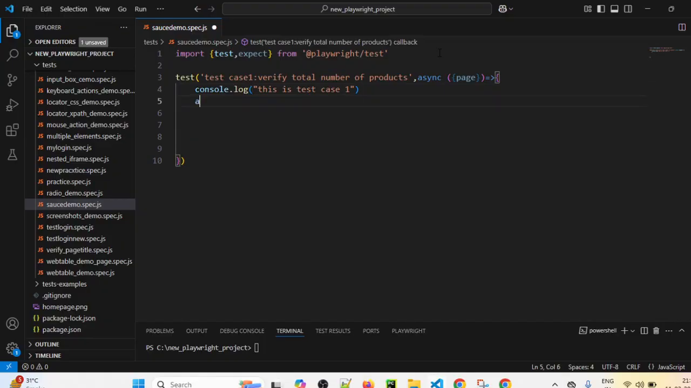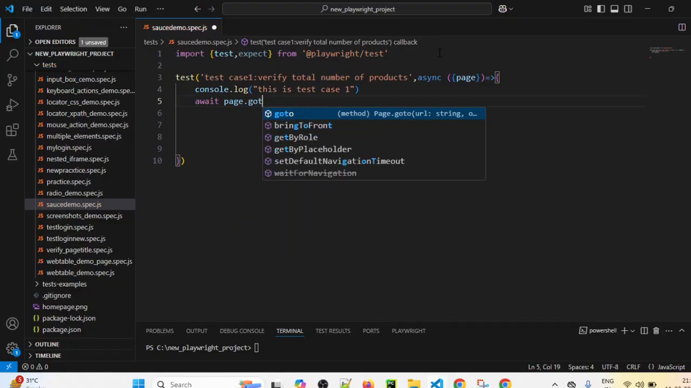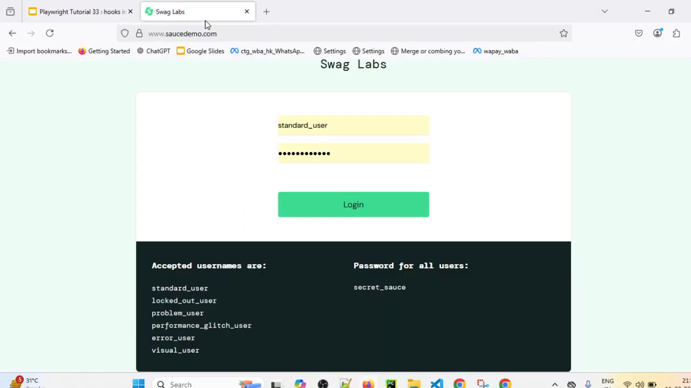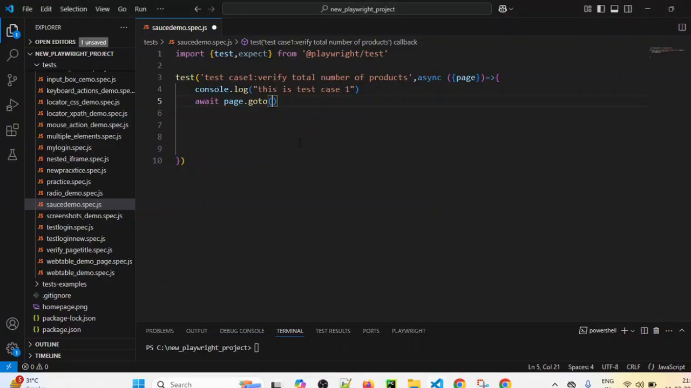After that we can launch the page. Await page.goto. What is the URL which we want to open? This is the URL. So I will just copy this URL and let's paste that URL here. So it will launch this website.